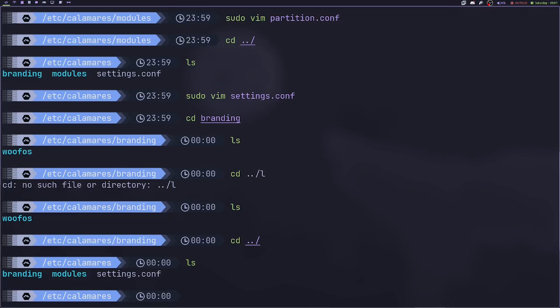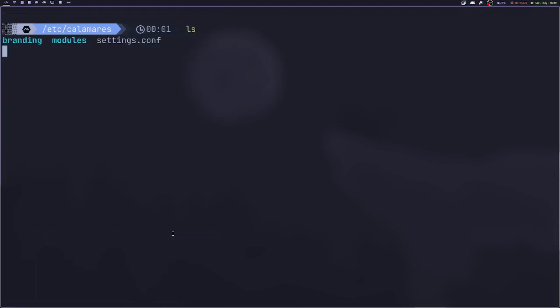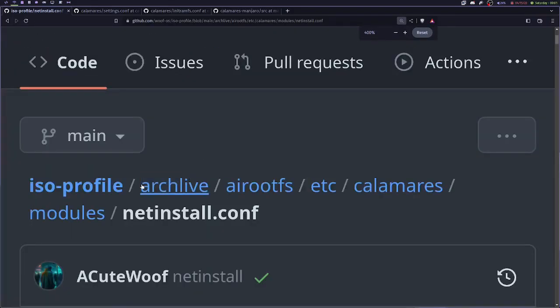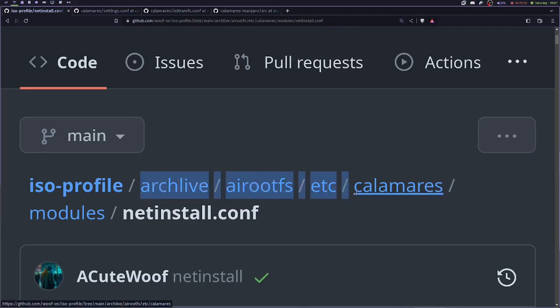Anyway, so once you know how to install Calamares, and now you know how to configure Calamares, what you have to do is, once you have all of these config files, which are listed here, you're going to put them in /etc/calamares, as I've mentioned previously. So in Archiso, you'll put that under archlive/airootfs, and then you have etc/calamares/modules.